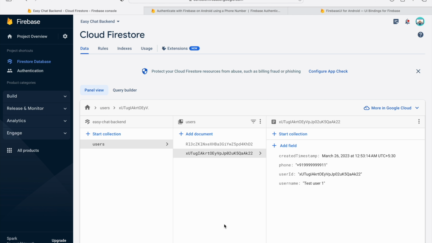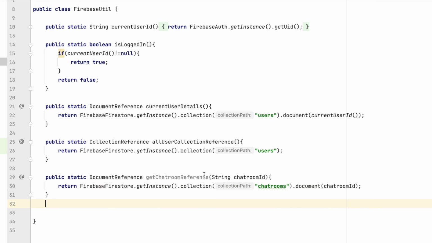So I'll go to FirebaseUtil first. I will create one method, public static DocumentReference getChatroomReference. It will take a chat room ID, because the ID can be anything. It will return FirebaseFirestore.getInstance().collection with the chat rooms' name and document where the ID will be the chat room ID. So it will return the chat room reference with the chat room ID.